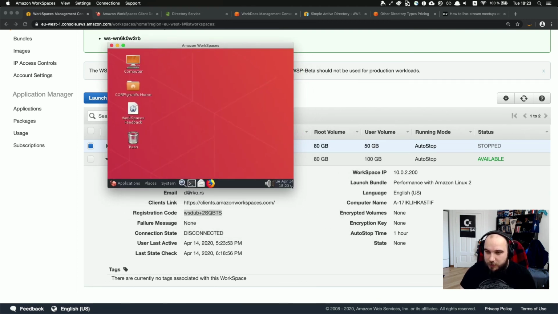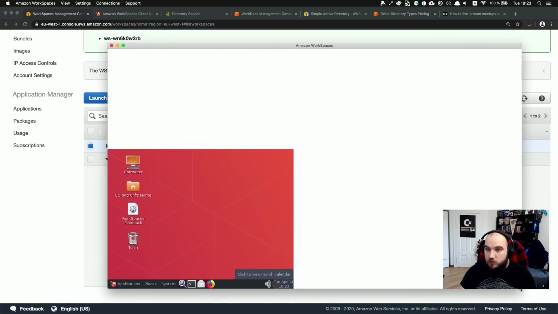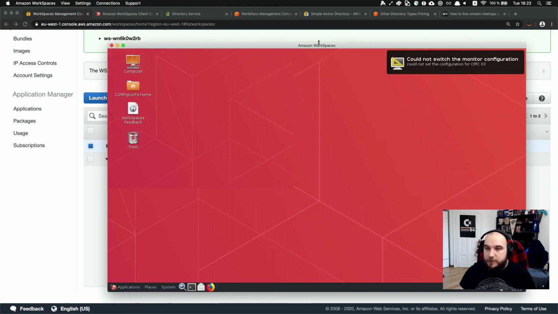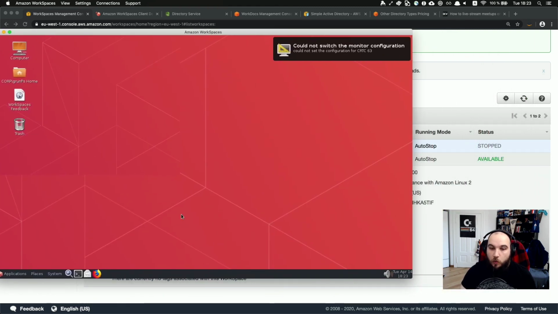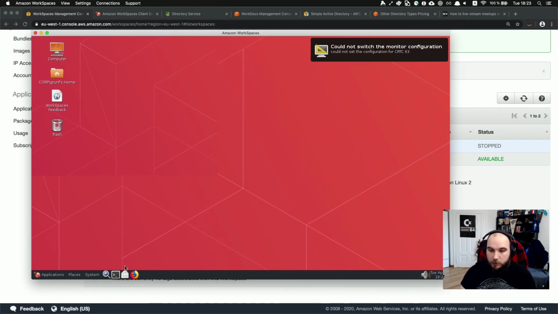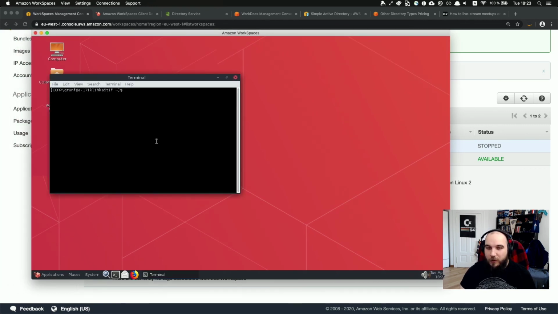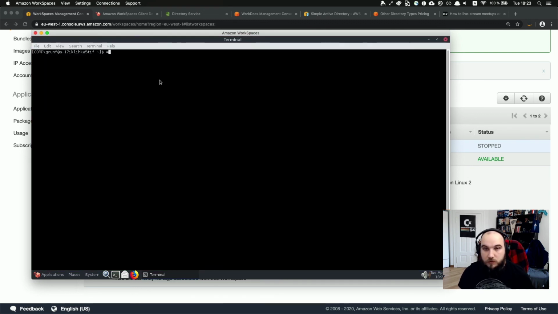And as you can see here, this is running a Linux workspace. So it's running an Amazon Linux workspace. It's just a full-on Linux thing. If you do this, let me just zoom in maybe a bit. I'm user corp/ground, so it's an Active Directory or a simple Active Directory user.